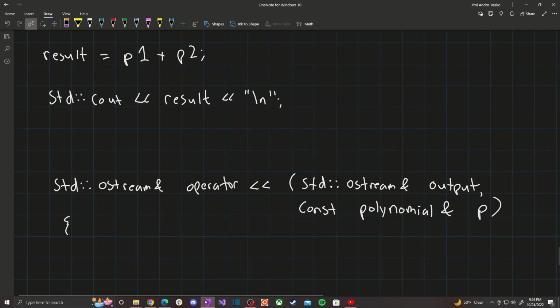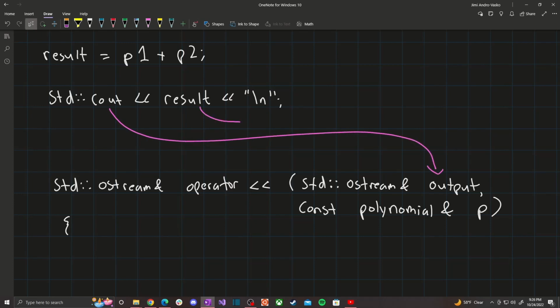What happens is this cout is going to be assigned over here, and then result is just assigned to p. So we want to output this polynomial p to the screen using output. Now we use an ostream variable because this is going to work whether we have a cout or some other output stream variable. It works for either one. So that's why we use ostream to make this happen.